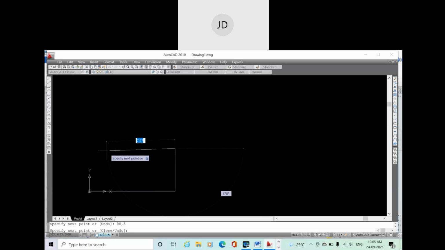Next D. What is the coordinate of point D with respect to point C? It is minus 10, 0. Okay. Here again, go here at the rate minus 10, 0. Okay.